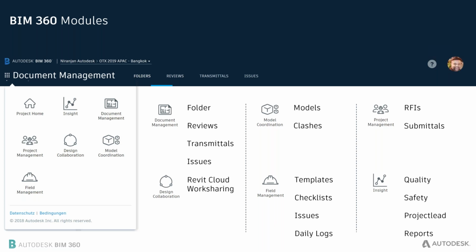Now, Insight helps us to generate a report of all the activities that we have done in document management, design collaboration, model coordination, field management, and project management services. So you can generate out your quality reports, safety reports. Project leads can have a direct dashboards of RFI, submittals, transmittals, and so on, and all the issues that has been worked. And it gives you a complete report of the project as and when on that particular time of the day. So there is no lag. As soon as the information is captured using any of the handheld devices, you see that information on the report. So this is what our whole BIM 360 services is about.